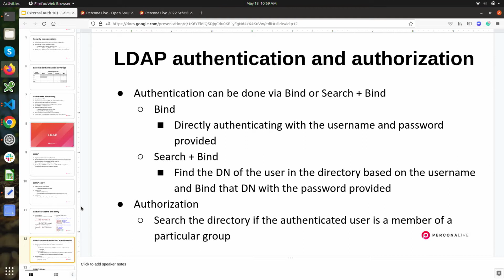So with LDAP authentication and authorization, authentication can be done in two ways. One is bind. With bind, you need to specify the unique ID of the entry, the account that you want to log into, and provide the password. Sometimes it's kind of tedious because you have to put, for example, CN=Jaime, CN=users, CN=Percona, and CN=local. You have to provide that whole entry and then provide the password to be able to bind directly, or log into that account.